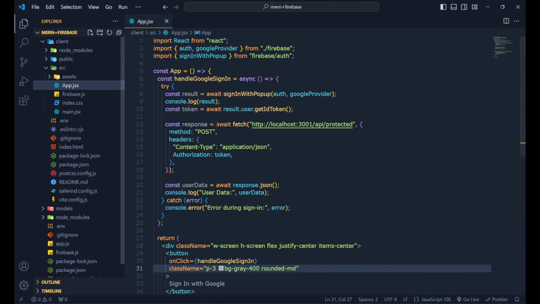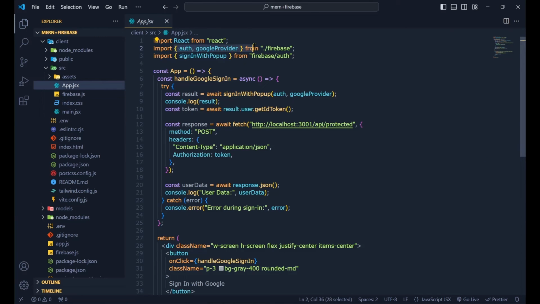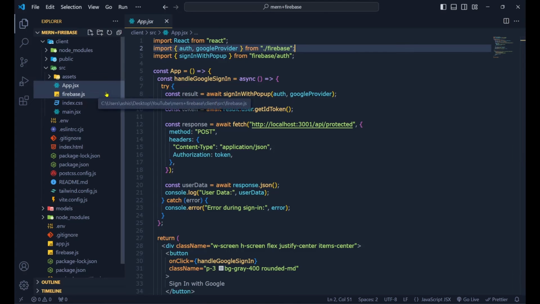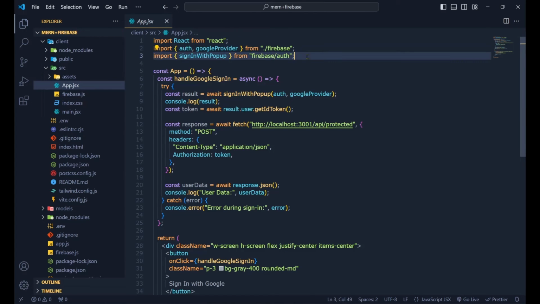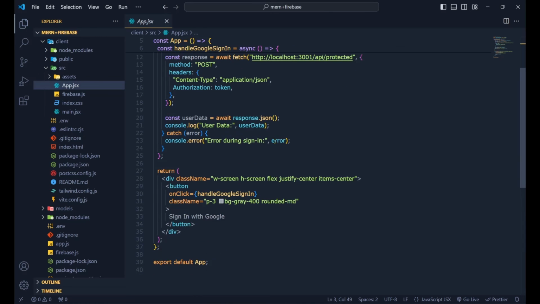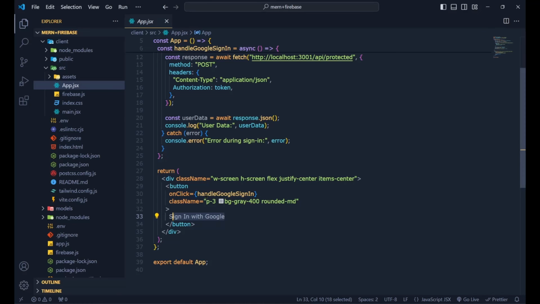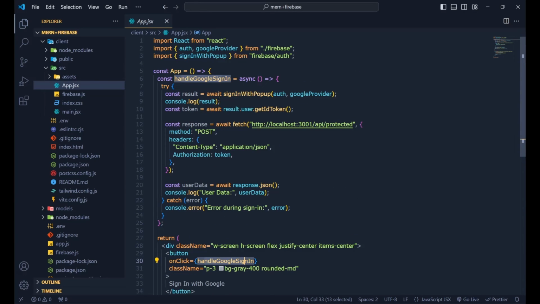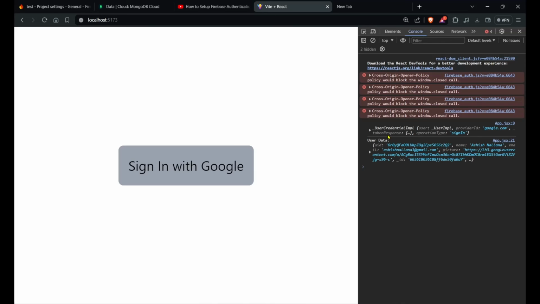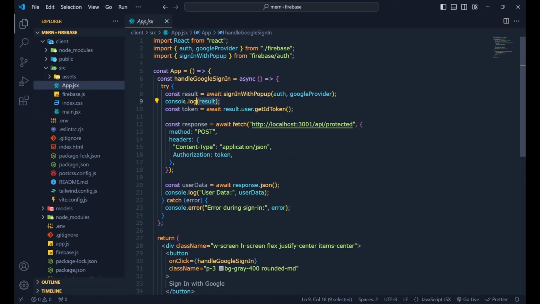Now within the app.jsx, we have imported this auth and Google provider from firebase.js, which is this particular file, and the signInWithPopup function from firebase/auth. Now here we have a simple button which says Sign in with Google. When we click on it, we are calling this handleGoogleSignIn. So what is this function actually doing? First of all, it is an async function, and it calls the function we just imported, passing in the authentication and Google provider to it. We get this result, which is being logged here at app.jsx line 9, you can see it right here.